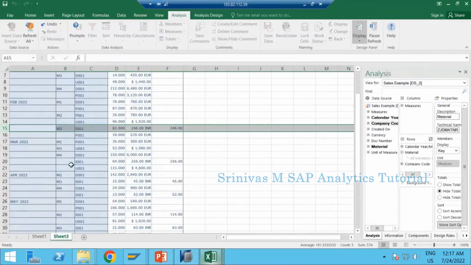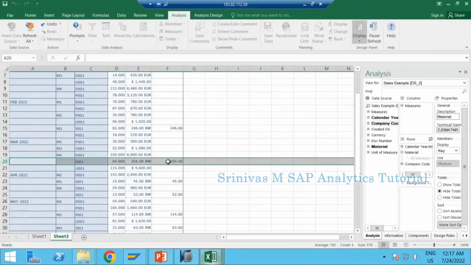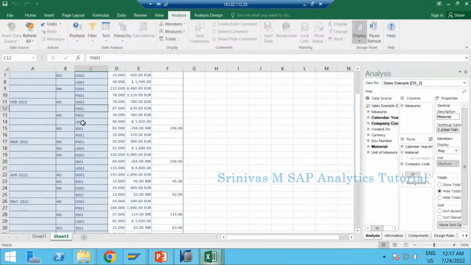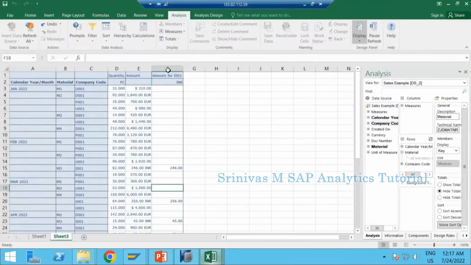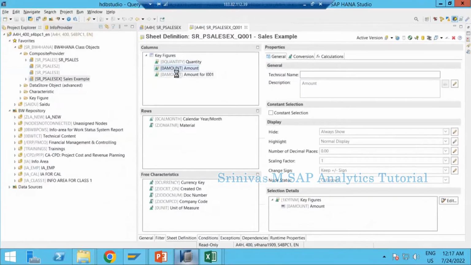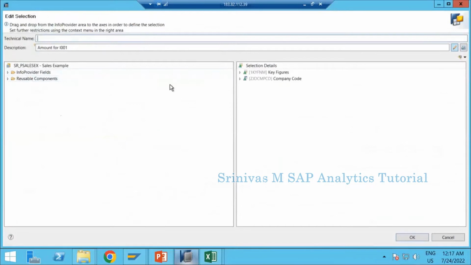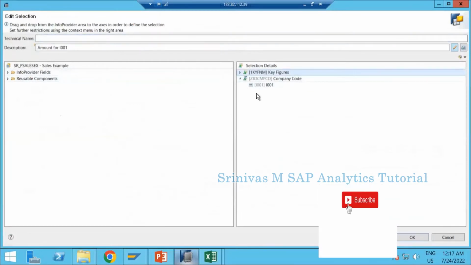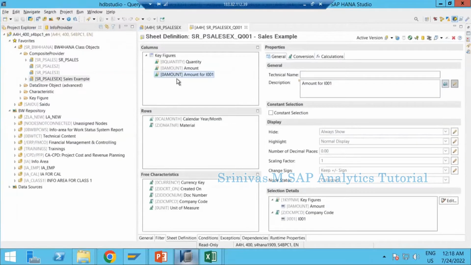So wherever you have I001, there only you are able to see your column information, and wherever it is D001, P001, U001, it is null. It means nothing but 0 is coming. Okay, so you restricted your key figure to show only for the specific selection. So in real time, we will create this kind of key figures, RKFs, with different user requirements. Means on calendar month we will restrict, on company code, on material group, based upon the user requirement. We will define RKFs in the real time environment.